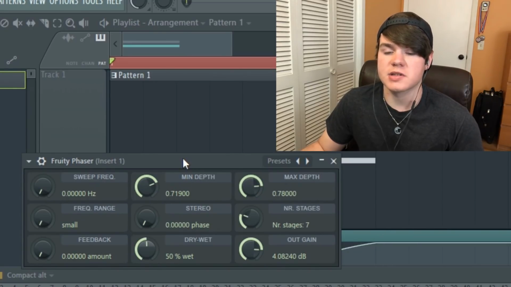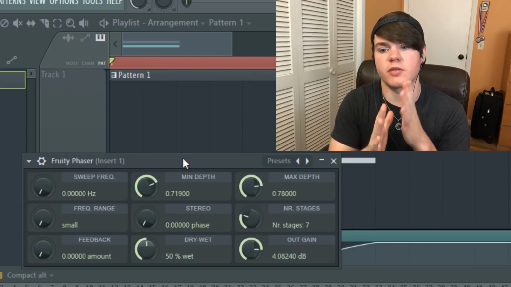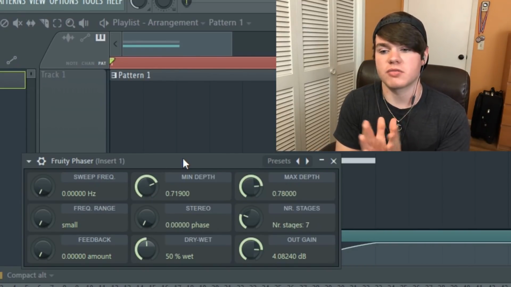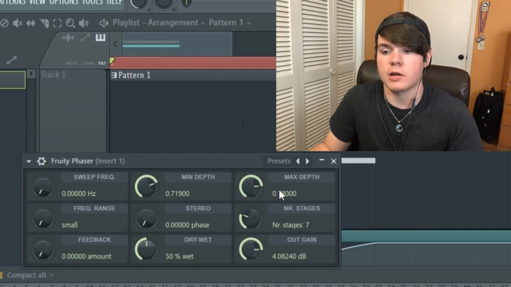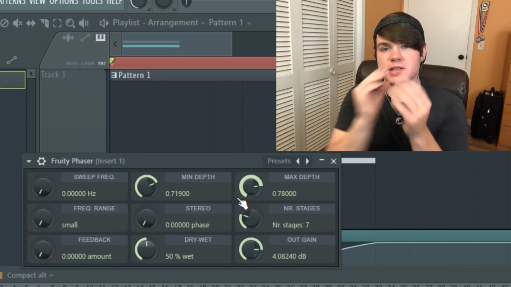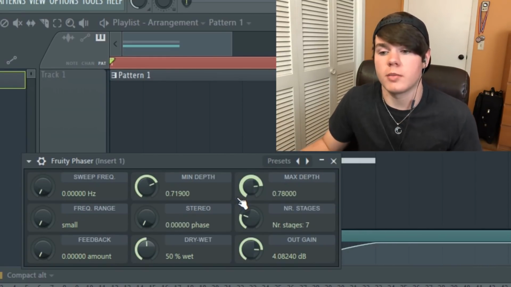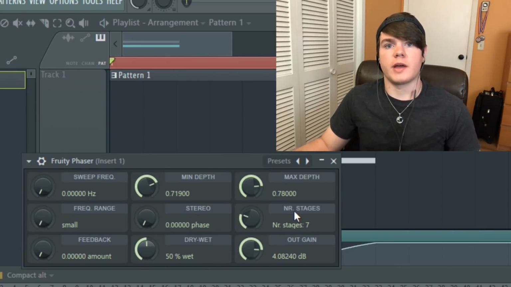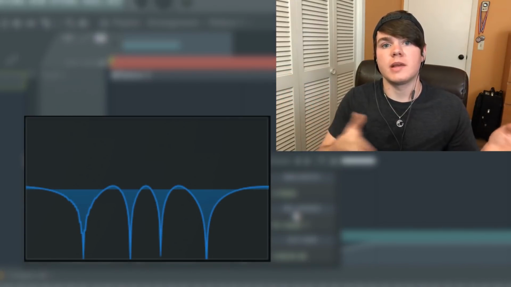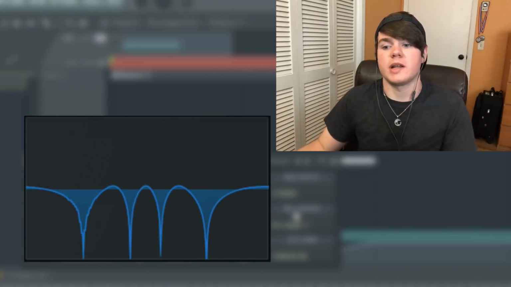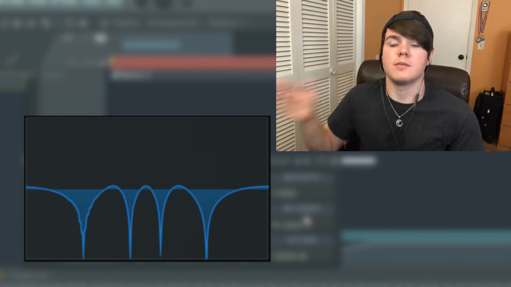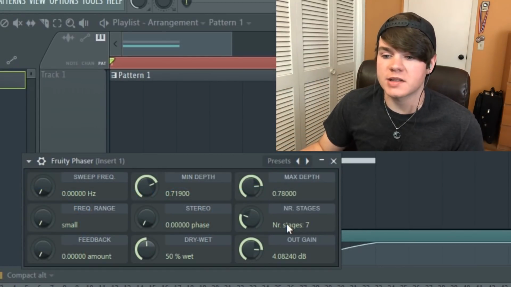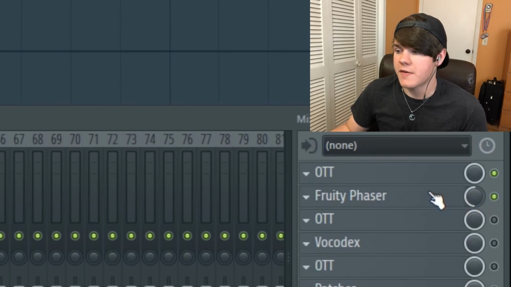And this is just narrowing the field. This is making sure the phaser is not moving that much. You see these numbers are very, very close. That means it's in a small little range, so it's not going to be moving much at all. And the NR stages is basically like, if you were to see a phaser filter, how many notches it is. That's what it's doing to the sound, how many times it's phasing itself. So I set the NR stages to 7. I think it sounds pretty good. And I mixed it in right here, 50%.